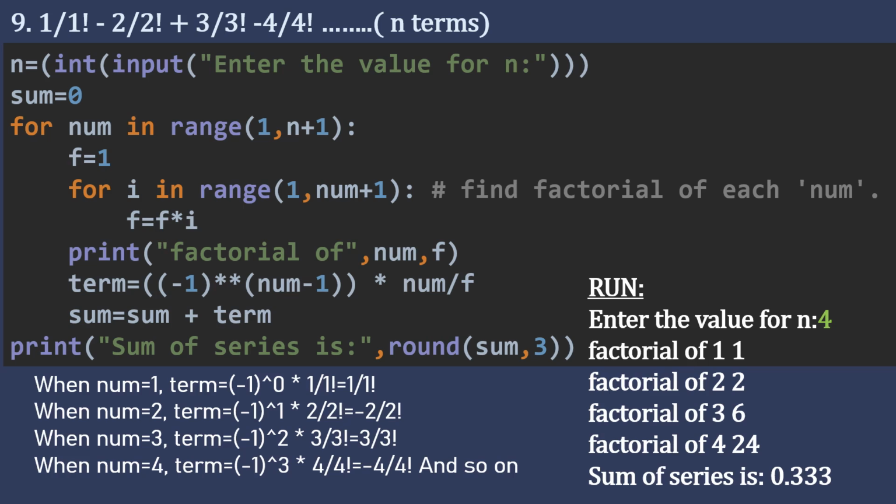So when num value is 1, your term will become (-1) to the power 0 into 1 by 1 factorial. As you know, (-1) to the power 0 is plus 1. So plus 1 into 1 by 1 factorial. So when num is equal to 2, then term is equal to (-1) to the power (num minus 1), that is 1. So (-1) to the power 1, as you know, it is minus 1. So minus 1 into 2 by 2 factorial.